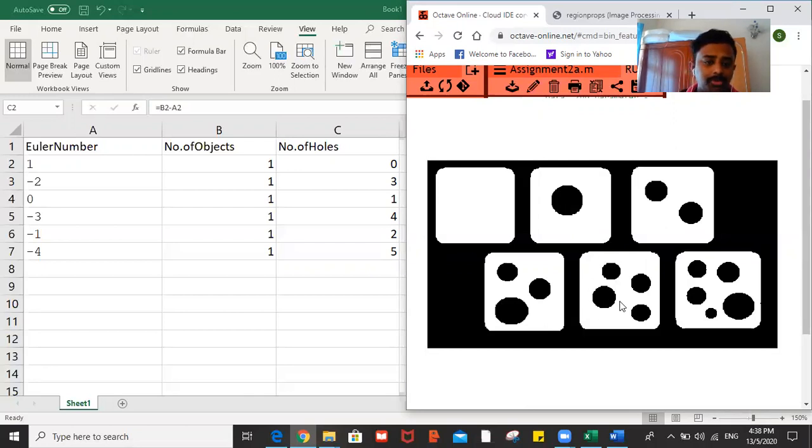The next one is the fourth one. For the fourth one, the number of object is 1 also, and the Euler number as given here is negative 3. So 1 minus negative 3 is actually 4. That's why there are 4 holes. Then this will be the fifth one.